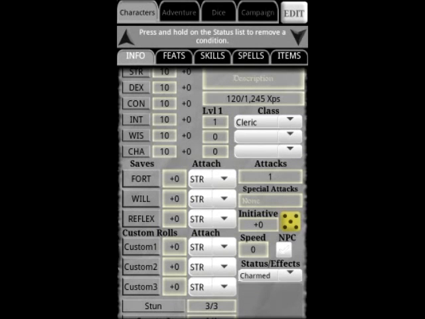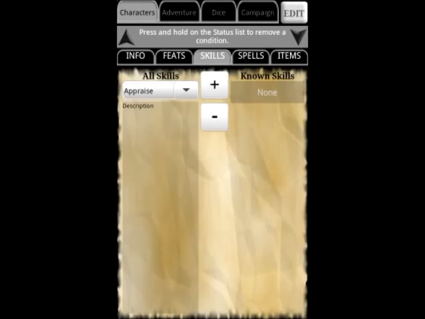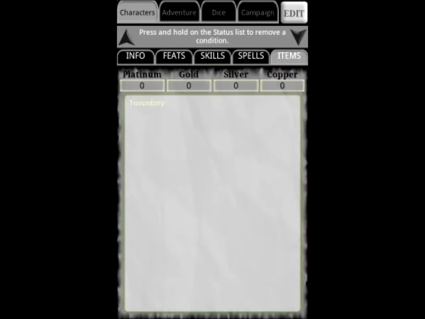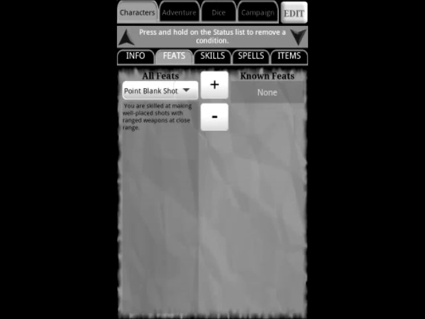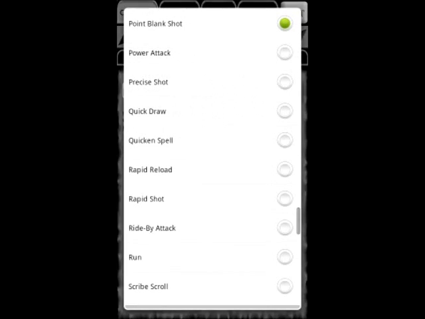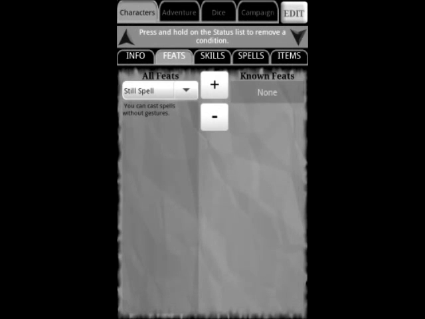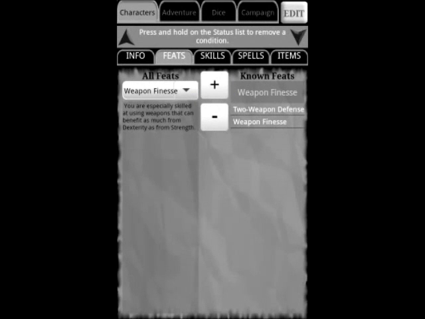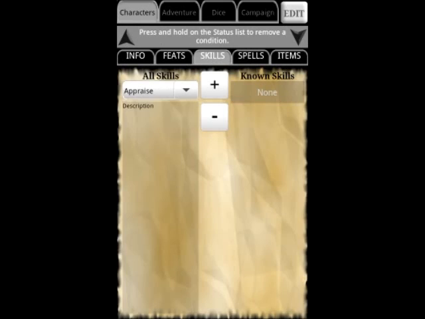Your character sheet also consists of feats, skills, spells, and items. Under the Feats tab, you may select feats from a large list of predefined feats, which will give you a description. You may then press the plus symbol to create this as a known feat. To delete these feats from your known feats, simply press them, select the one you wish, and then press the minus, which will delete it from your list. You may do the same thing with your list of skills.